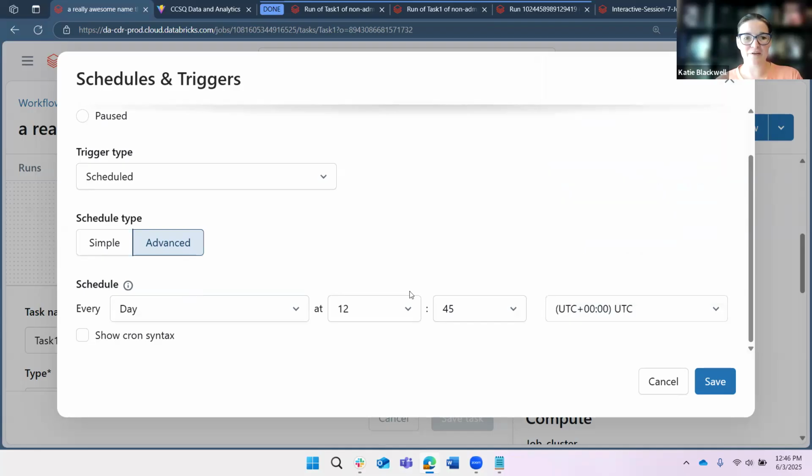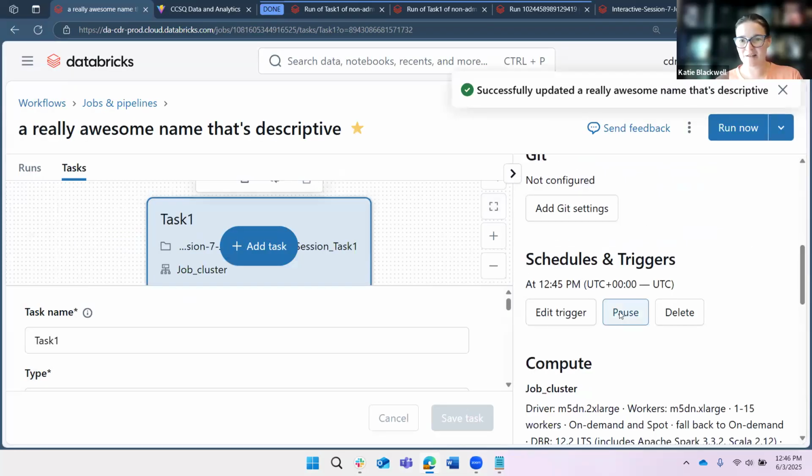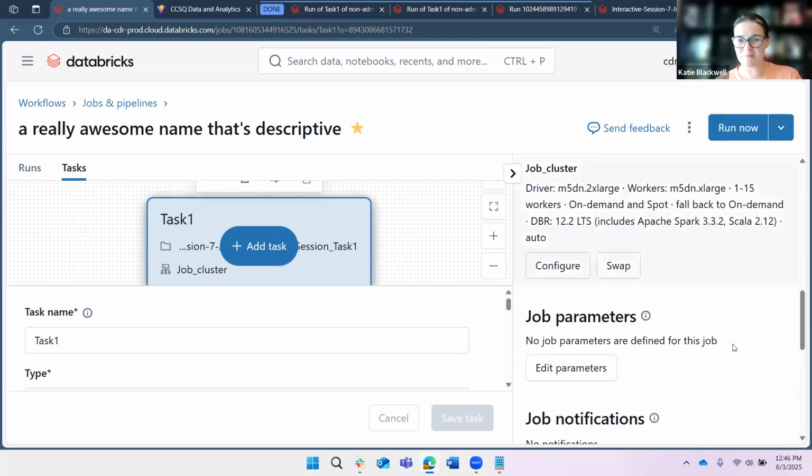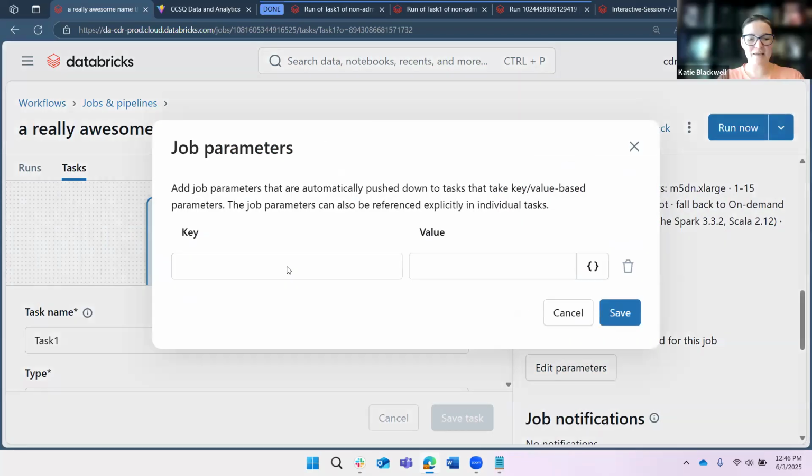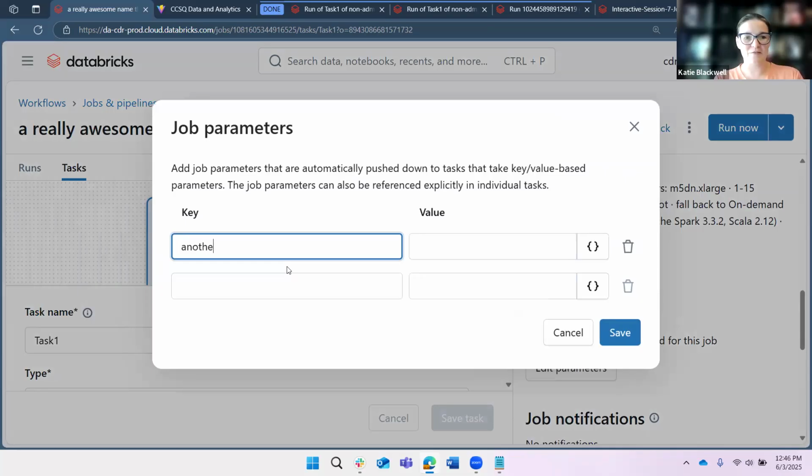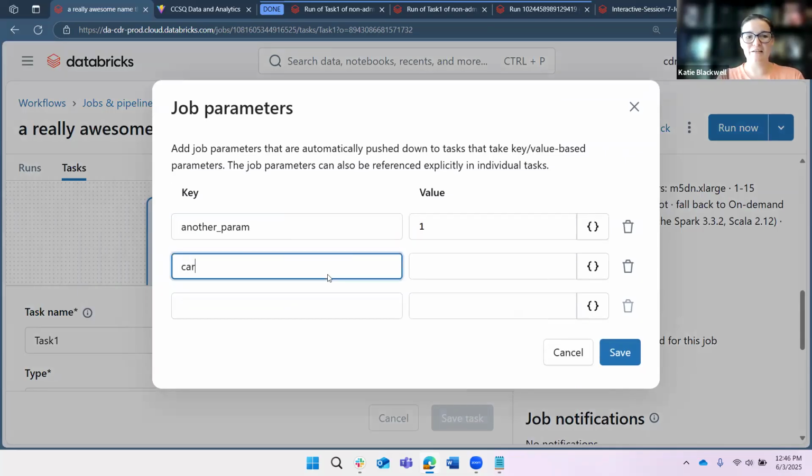So you have all of that, and I'm going to click save, but hopefully I won't forget about it. I'll pause it because I don't want it to just run all the time if I forget about it. Back down here, sorry, I jumped around a little bit, parameters. So I can set another parameter and give it a value of 1. Car make param, if I do Honda.